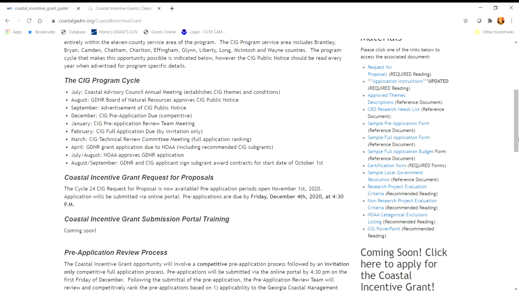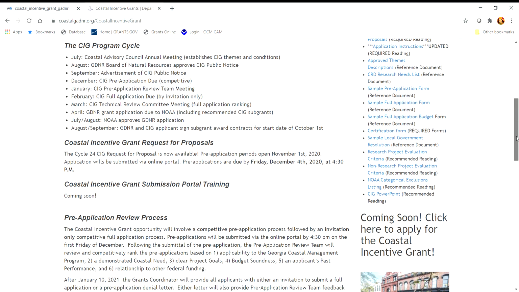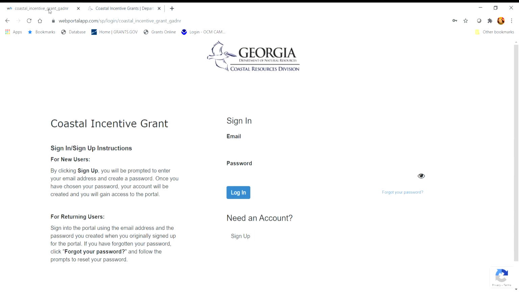preparing your pre-application. On the website you will also, beginning November 1st, find the link to the Coastal Incentive Grant Submission Portal, and it will be available here, and you'll have from November 1st to December 4th to submit your pre-application. So let's go over to the Coastal Incentive Grant Submission Portal.